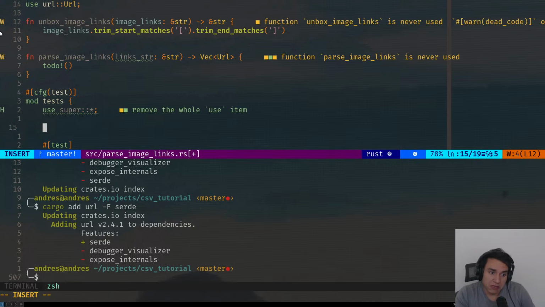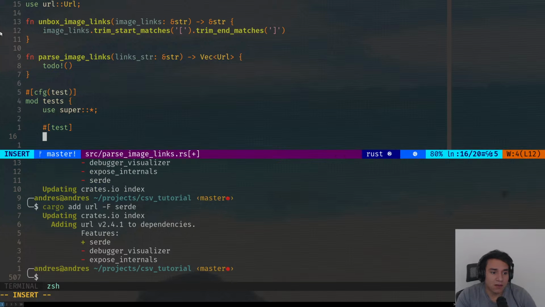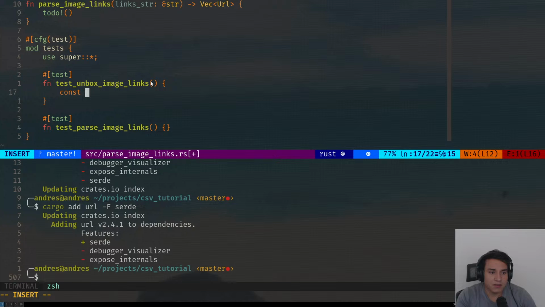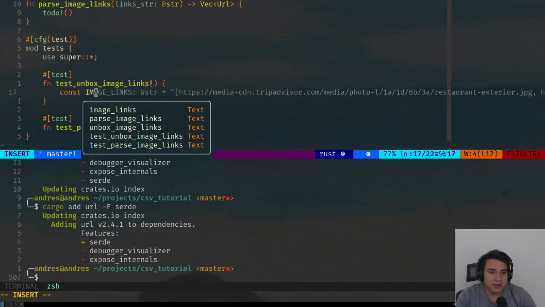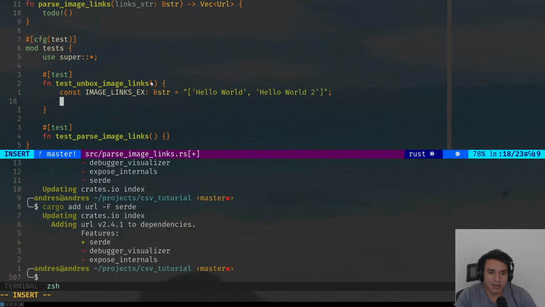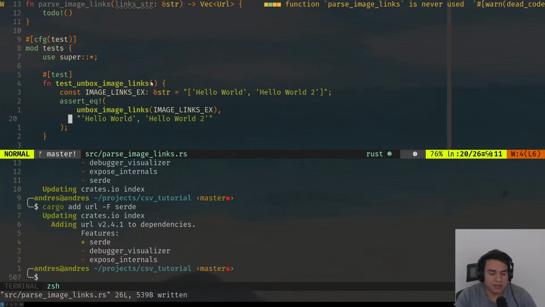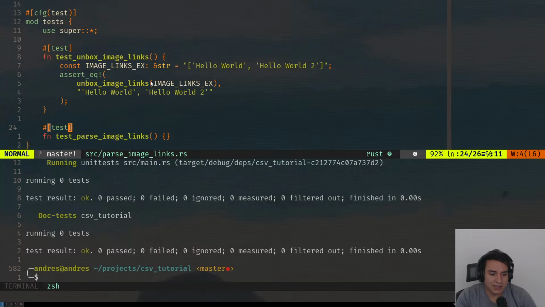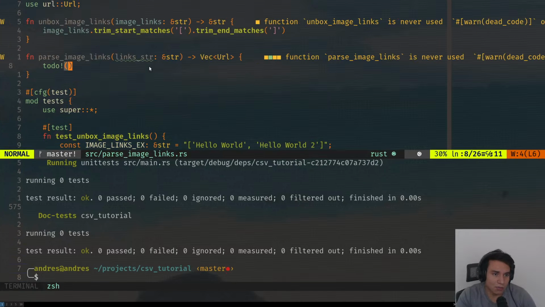So we can even add a little test for that. Test function test_unbox_image_links, right? And we could do here a const image_links_x: &str, and this could be equal to something like hello world, comma, hello world 2, something like this. And we would assert that this is equal to this, right? And if we do cargo test, it should fail all but one. And oh yeah, it passed this one because we're not testing anything. Awesome, but it passes. That's all we care about, right?